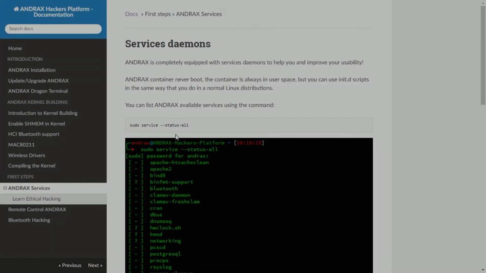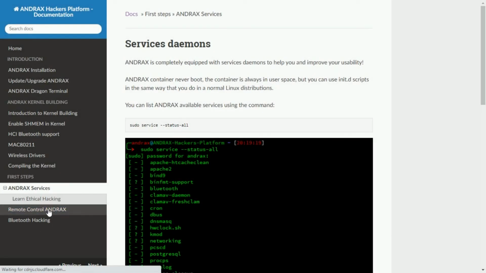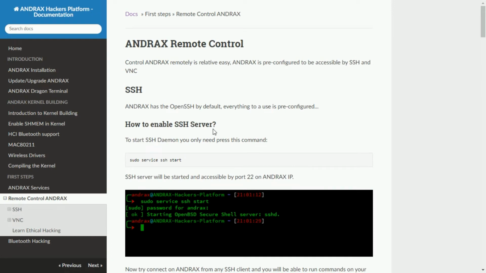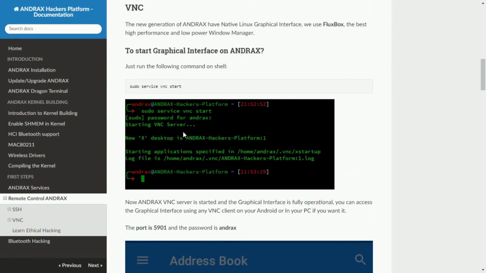The next surprise is ANDRAX remote control services. Controlling ANDRAX remotely is relatively easy. ANDRAX is pre-configured to be accessible by SSH and VNC. First, we will talk about VNC.